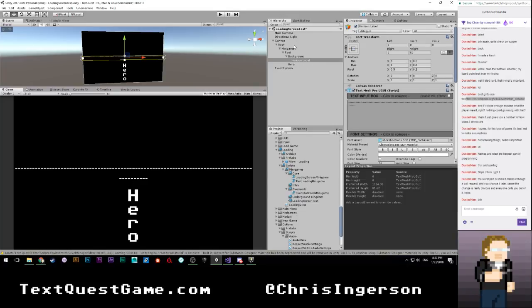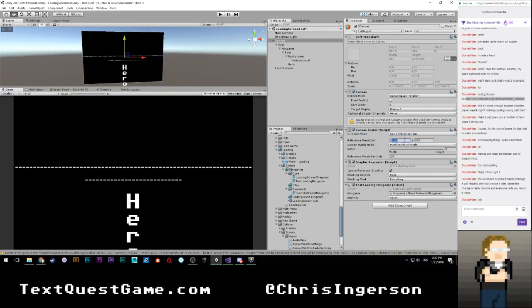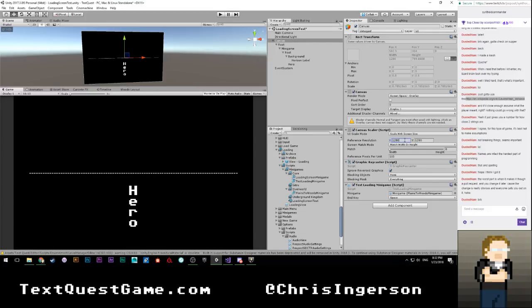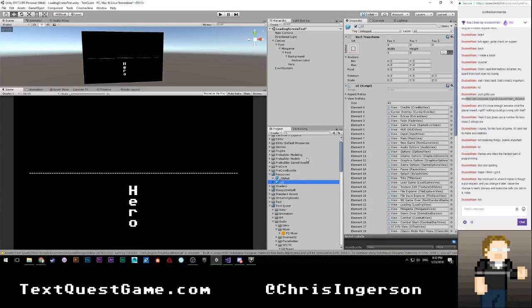Although actually, can we get away with that? I'm going to go ahead and change this canvas scalar screen size. I believe it's 720 by 1280. Oh wow, that was completely backwards. 1280 by 720. If it's 16 by 9. Although I guess I can just look at this to double check that.